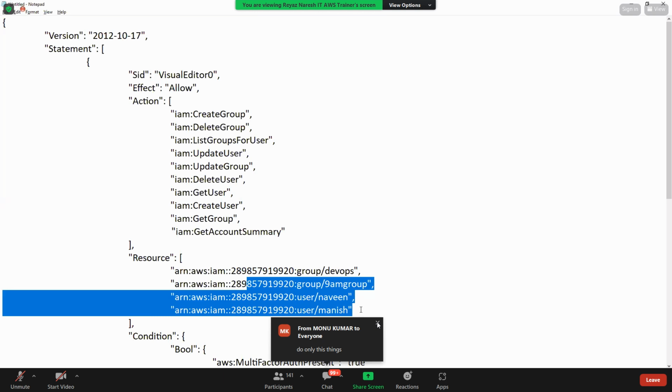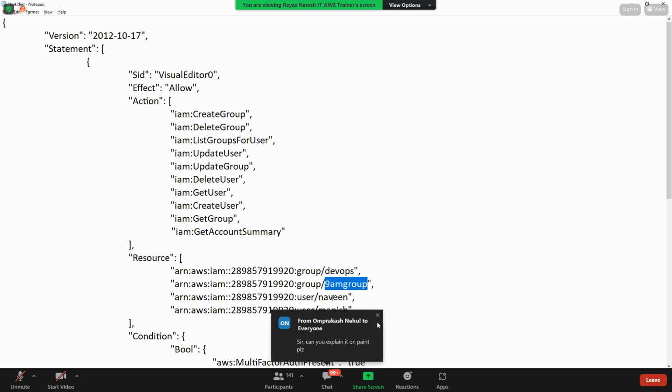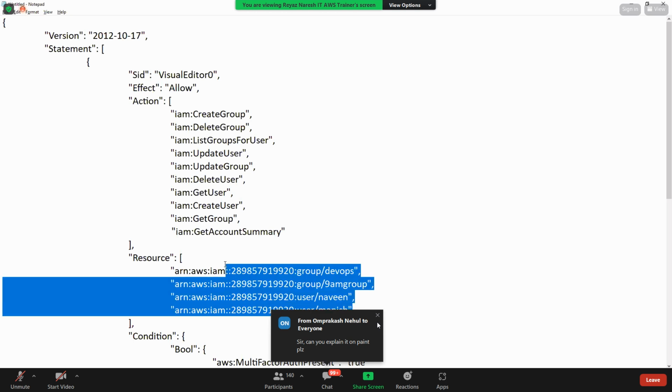Yes or no? I have created an IAM user called Pradeep, and Pradeep can manage only Naveen's and Manish's accounts. So can I create an IAM user called Pradeep and attach this policy to him? When Pradeep has logged in, what kind of permission does he have? Only to the DevOps group, or Naveen and Manish, he can access. Nothing else he can access. Okay? Clear? Super.